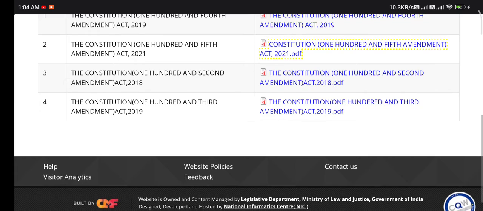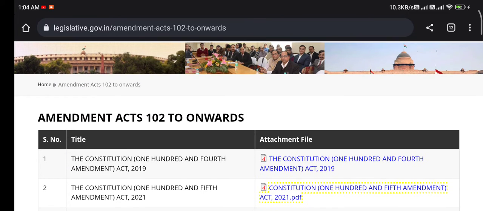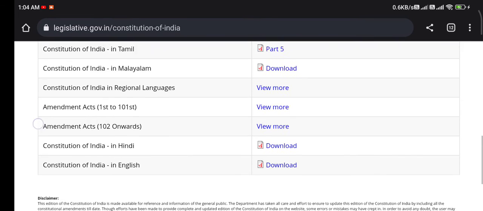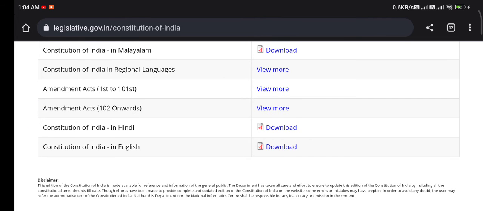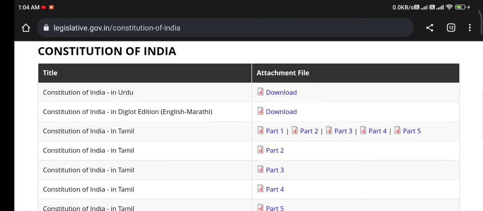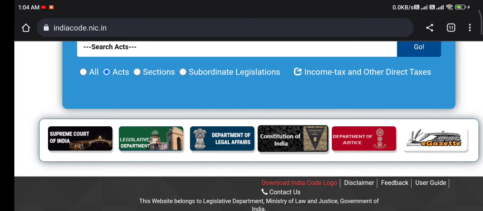These are the major amendments made in our Constitution of India. If you want more exact details, you can go through this way to download and read. Okay, come back. If you want it in Hindi, you may download it here in Hindi. If you want it in Tamil, Malayalam, you may download. Okay, Marathi, come back.